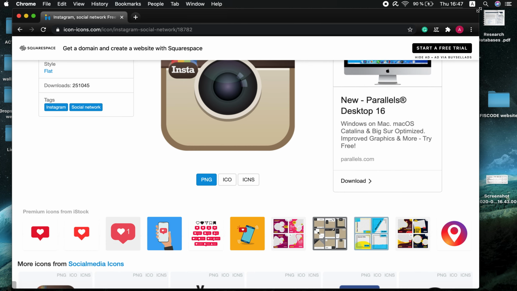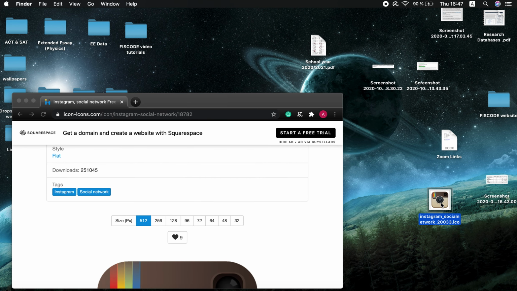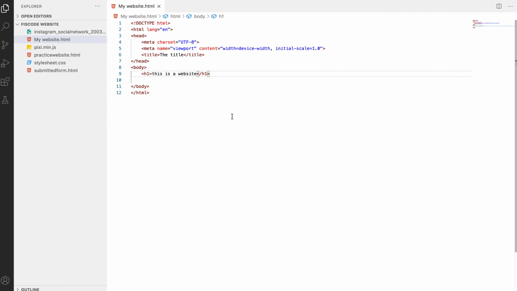So what I did essentially is I downloaded Instagram, I have it here, and I want to bring this to the folder that I've uploaded to VS Code. So if I bring this here and I go here, I have my icon file, it's basically a picture in my folder. And to bring this into my website, I want to go into the head section, right? And in the head section, I want to type link.